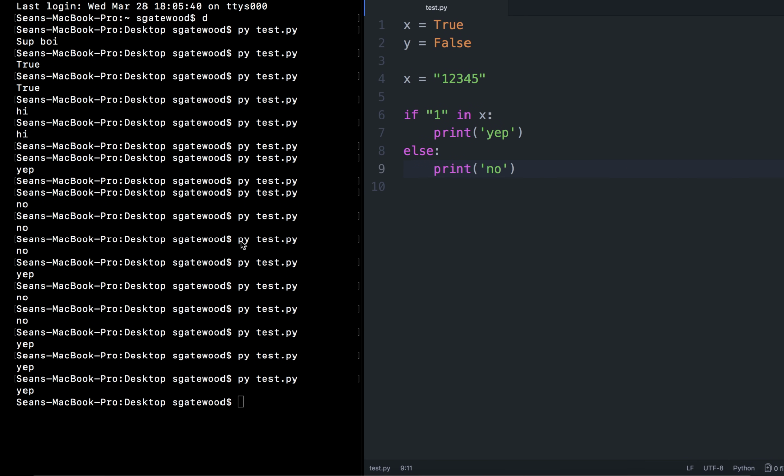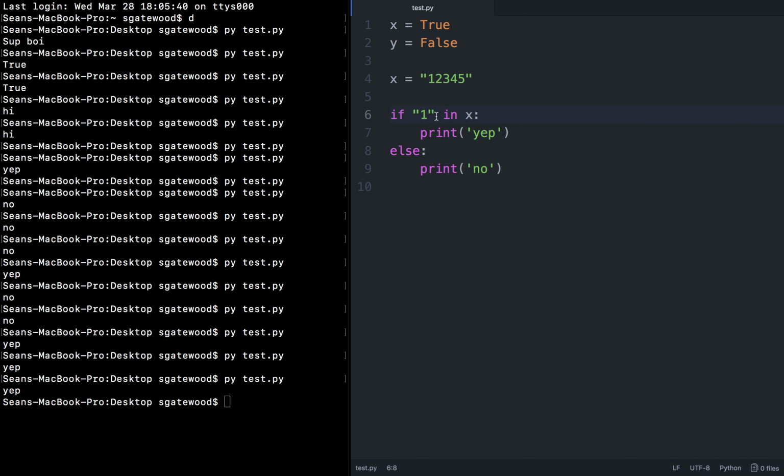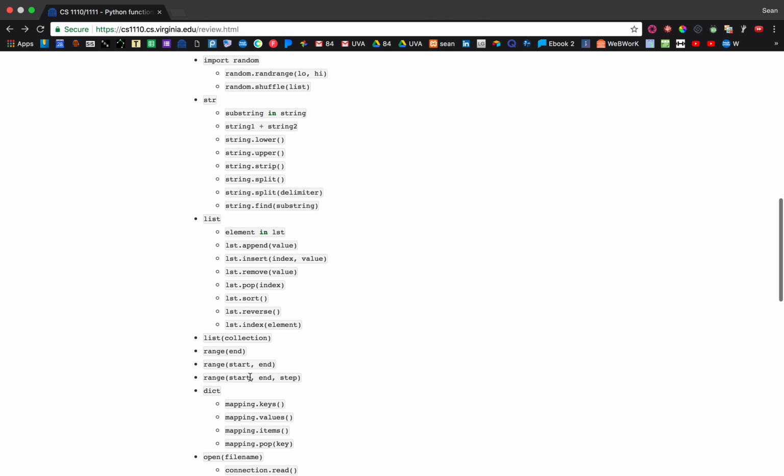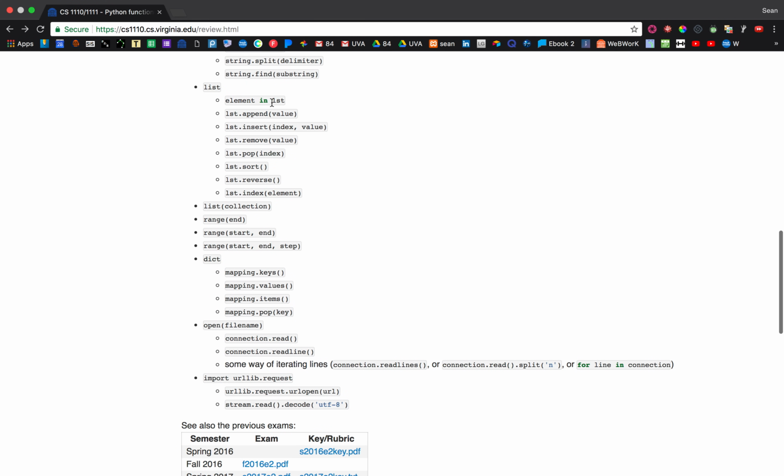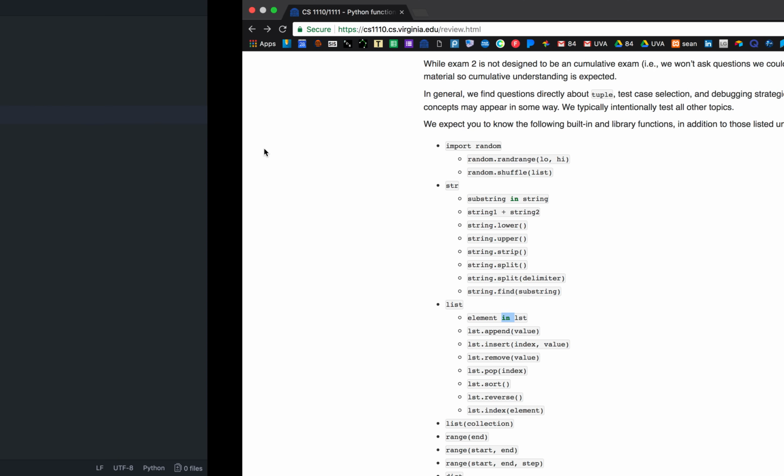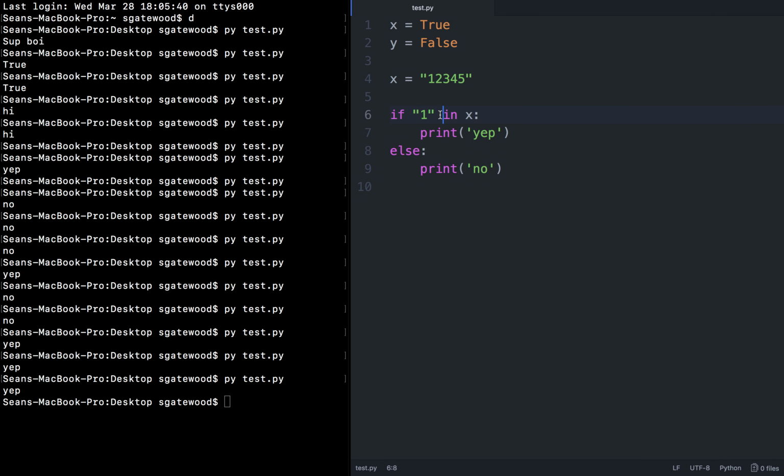And sometimes when you see this not operator going on, it's usually with this in thing. I think we're going to get to it a little bit later. I bet, yeah, element in list. We're going to get to that later. But yeah, this is saying if the substring 1 is in this string, then x is, oh sorry, I have two x's defined here. So if x is a string and we're saying is 1 in x, and then we're going to print yes if so, and no if not. So we get a yep because it's in there.